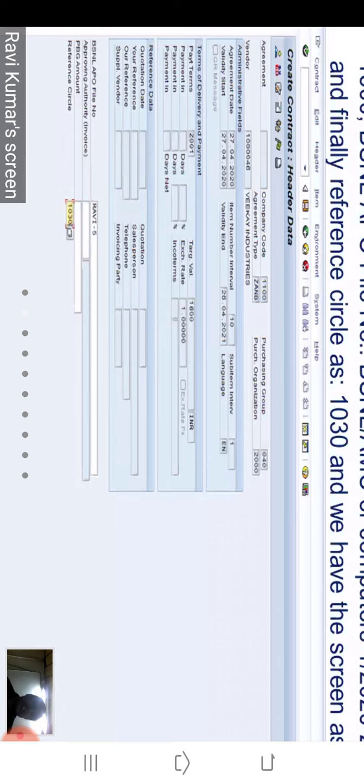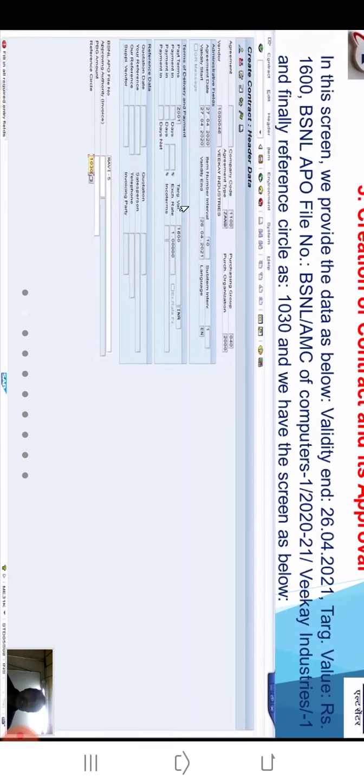Next, the BSNL APU file number is going to be BSNL AMC of computers /1/2020-21, oblique VK Industries /1. This is where you maintain your own file number. And finally, the reference circle is going to be 1030, and we have the screen as over here.